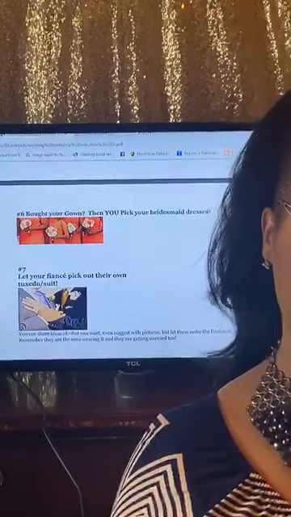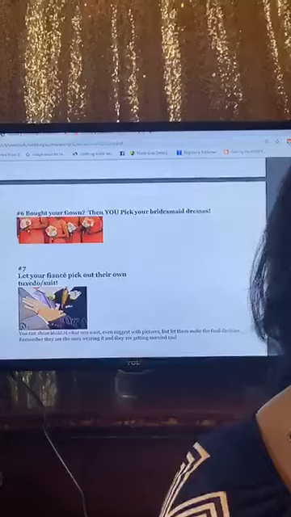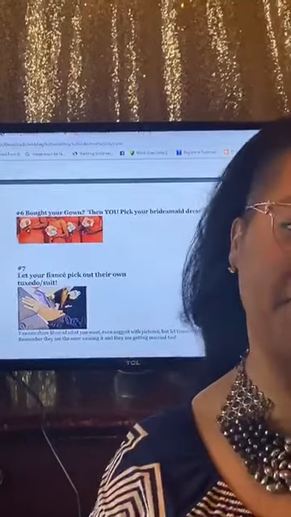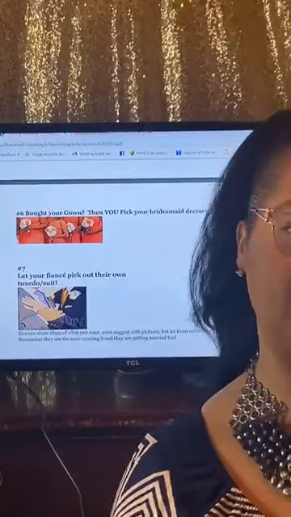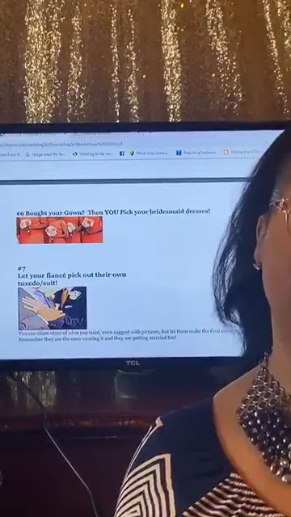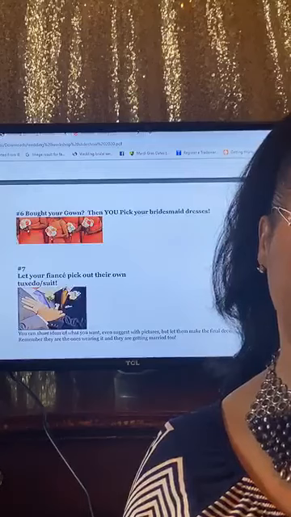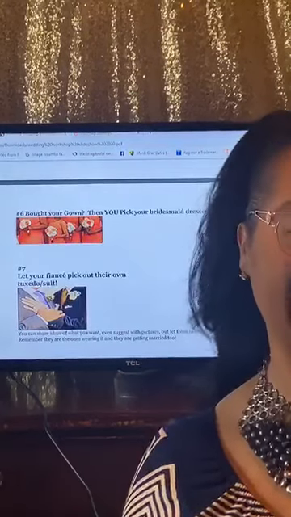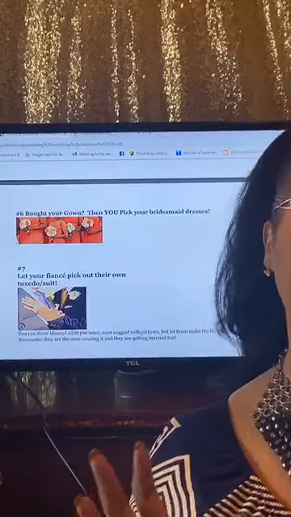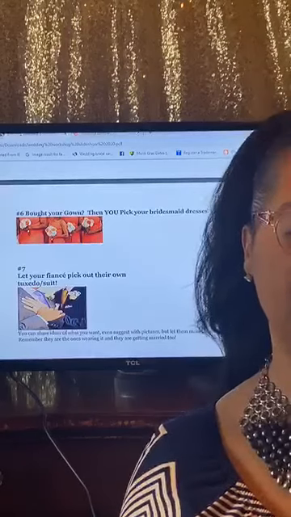Now that you bought your gown and everything, it's time to pick your bridesmaids dresses. Do not pick your bridesmaids dresses before you pick your wedding gown. Your bridesmaids dresses are supposed to complement your wedding dress. They're not supposed to look exactly like your wedding dress. They don't have to look anything like your wedding dress, but they're supposed to complement it.